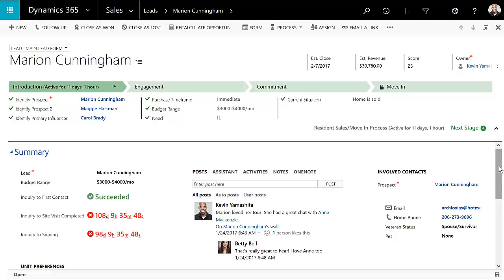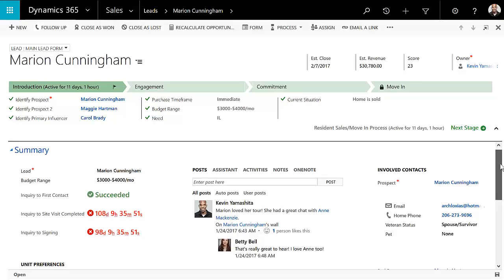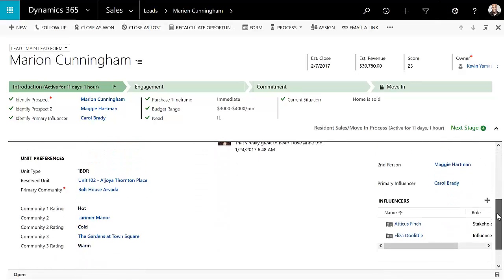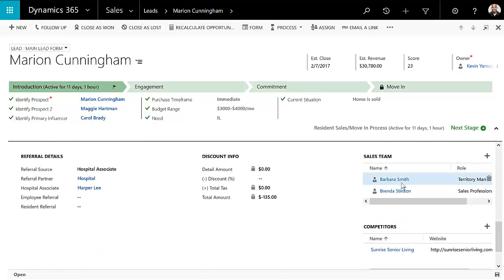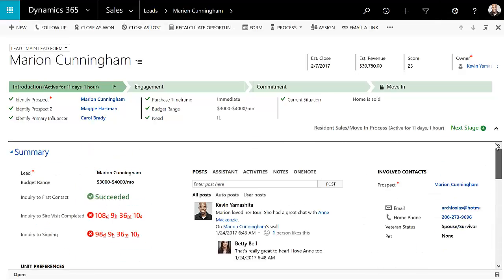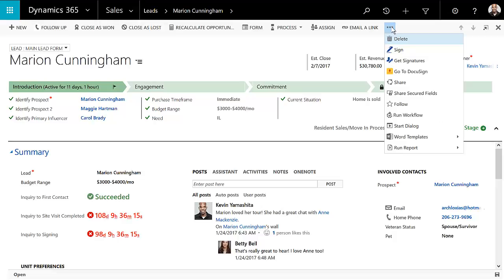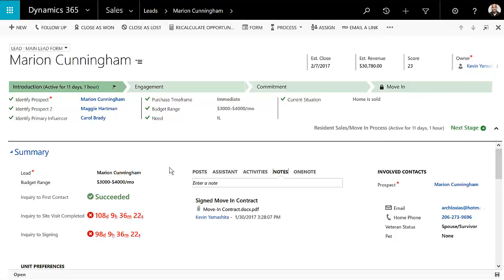Tracking everything related to this particular potential sale, and that can include all kinds of things like if they have a second person moving in with them, if they have an influencer, son or daughter, or other relatives who are related to them, and then also any other details I want to track, things like who's on the sales team, who are our competitors, and then also things related to documents. So I have the ability to have documents sent out via DocuSign that can be signed, and then those documents will live up against this record once those contracts are completed.